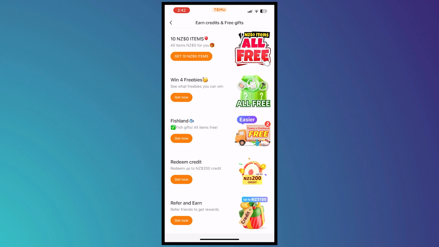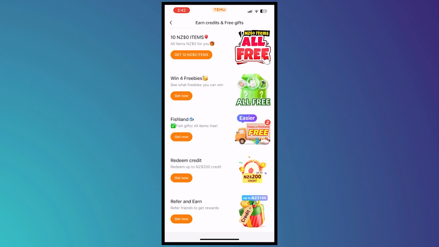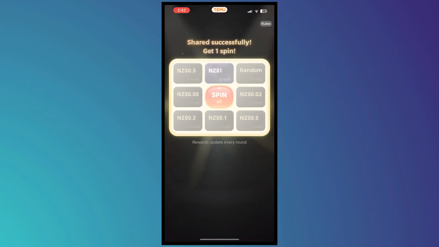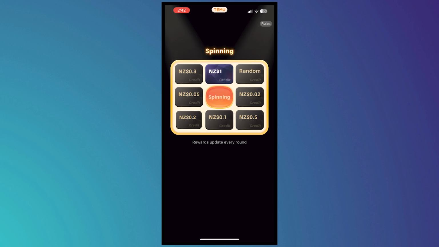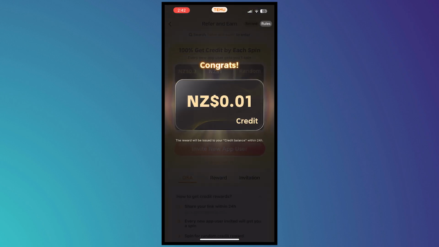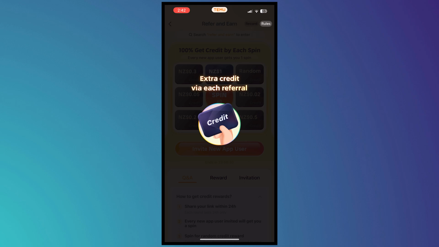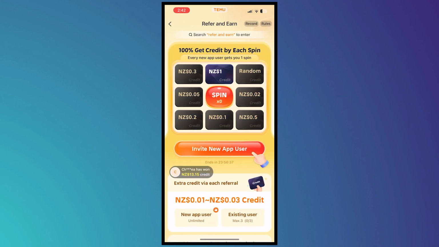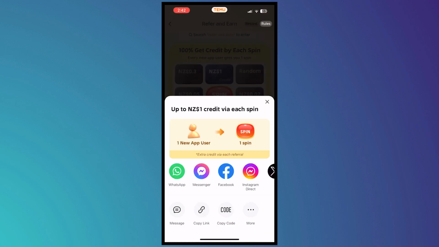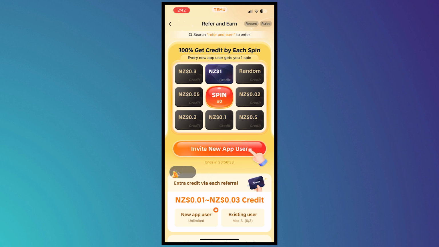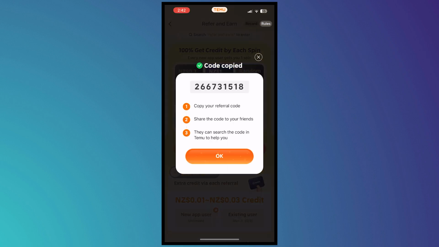So you can tap here on refer and earn, tap on get now. And then from here, you can now participate right here, and you can just share the code. So let's just wait for this to finish. As you can see right here, extra credit and so on, and invite new app user, and then you can tap here and copy code, and then just like that you now have your code from Temu.